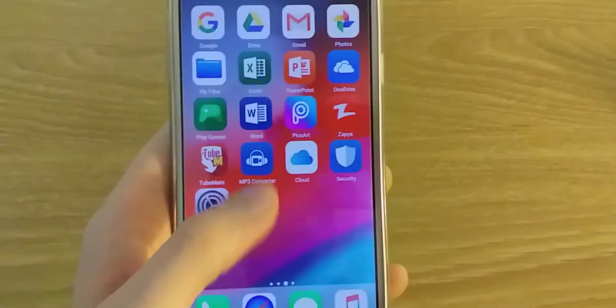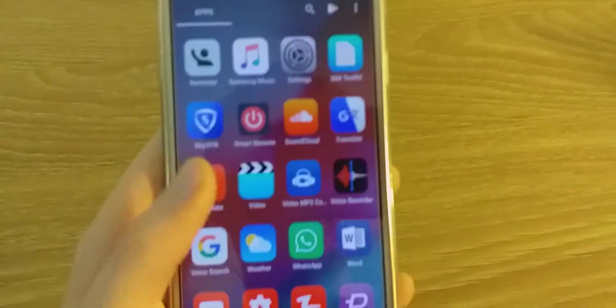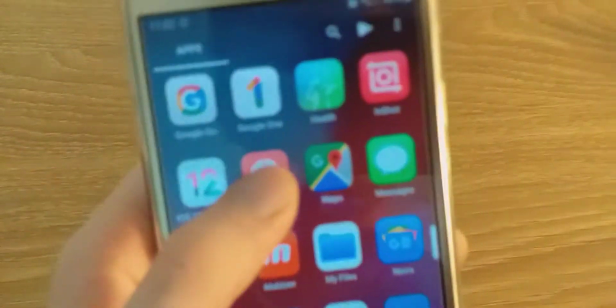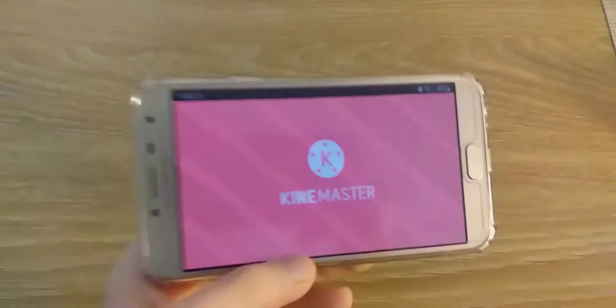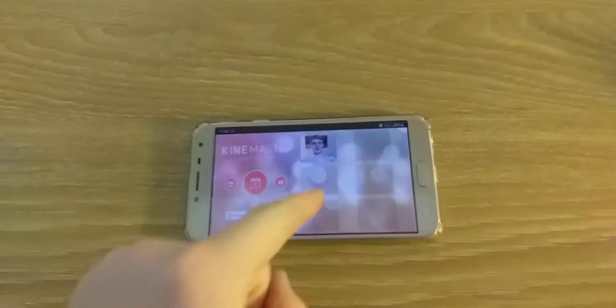Okay, speaking of editing, it's time for video editing. So the first app which I use for video editing is KineMaster. KineMaster is probably one of the best applications which you can use to edit your videos. Now, I use two applications for video editing. One is this KineMaster application. I already have a project over here.